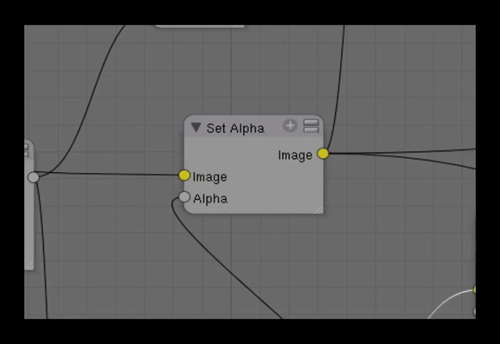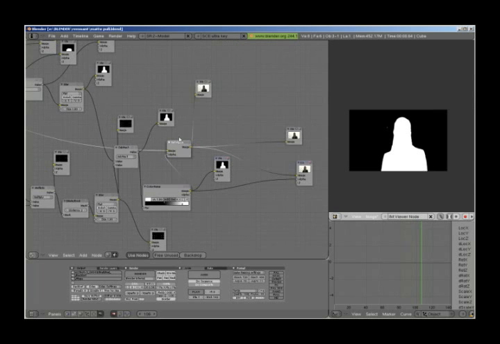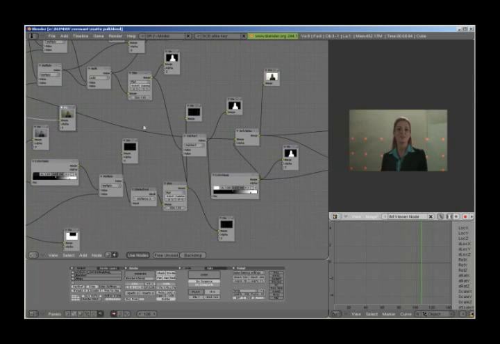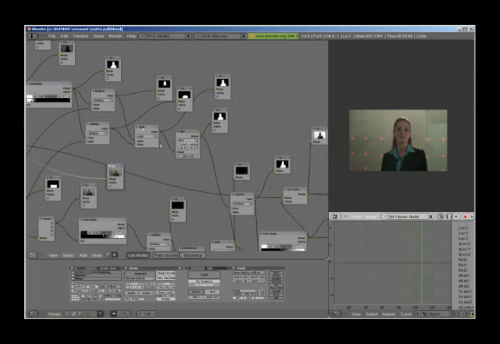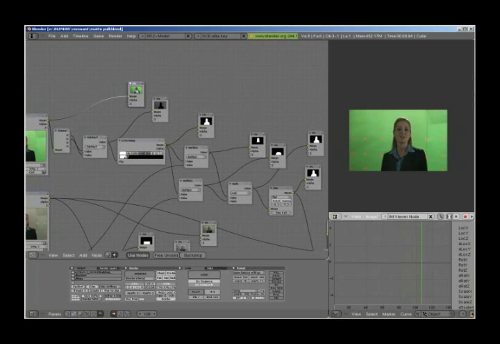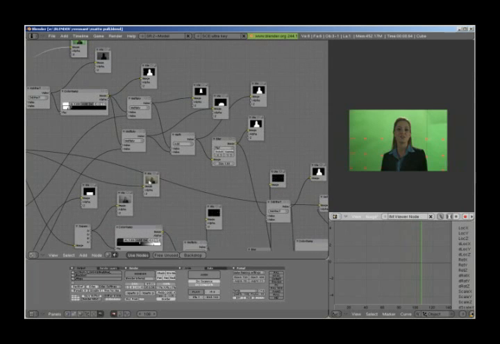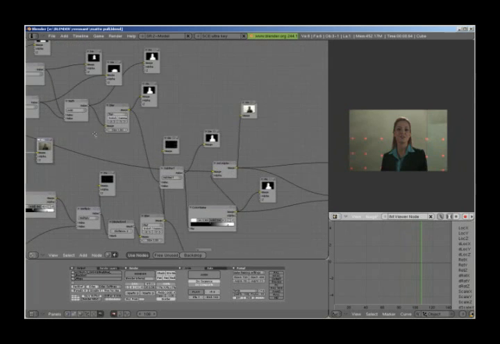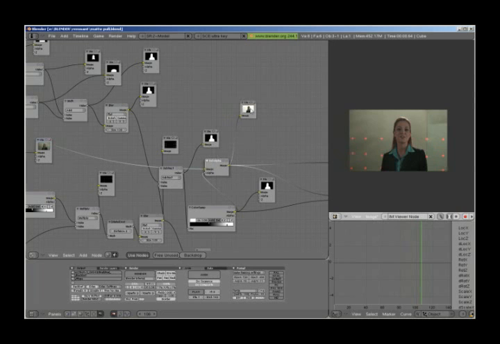This is what I fed into a set alpha node, setting the alpha of obviously this, which is my color spilled footage. You want to use your original footage. You don't want to take the nice matte that you created and put it on your original footage. You want to put it on the color spilled footage. And then the net result, setting that alpha, is this.